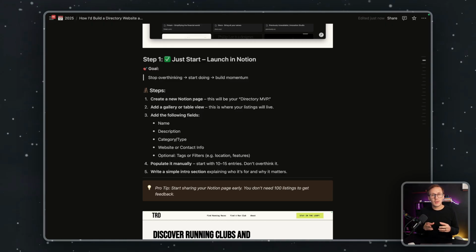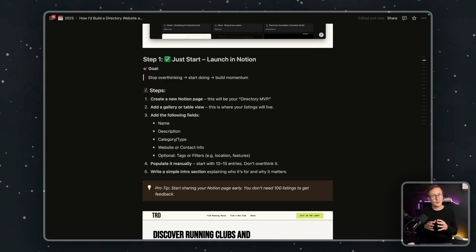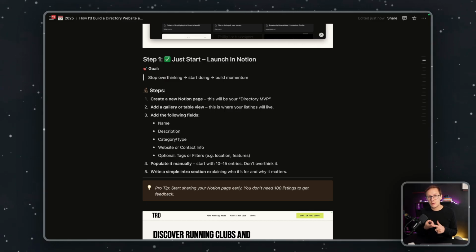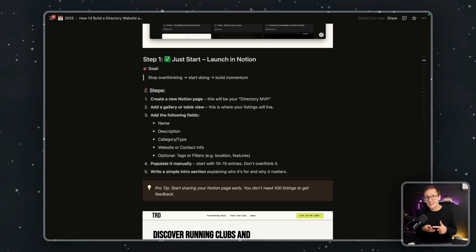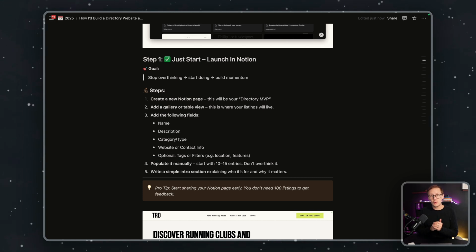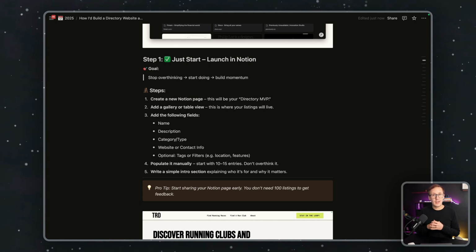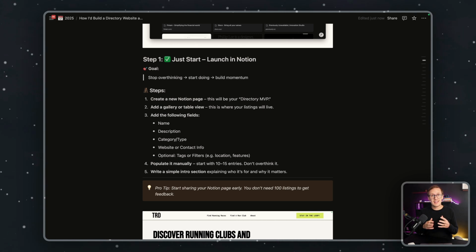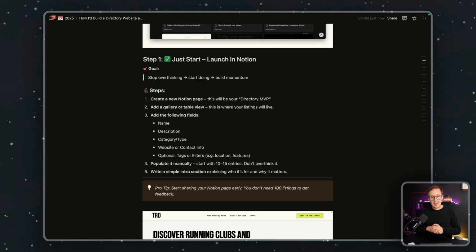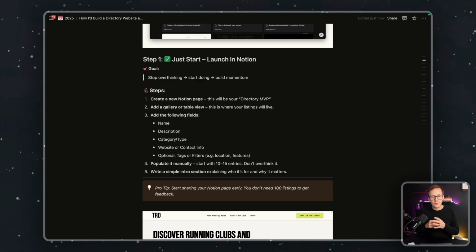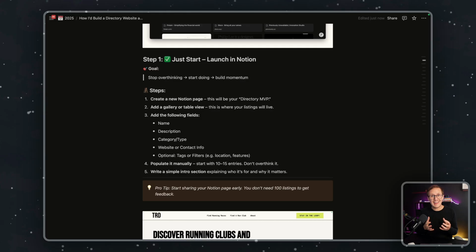Number two, you can actually make your Notion directories look incredibly nice by using gallery views, table views, tags, all those types of things. So before you even fully commit to building your directory, you can actually get it out there and start getting feedback from people. And then finally, it's just a really great way for you to start get a win on the board.